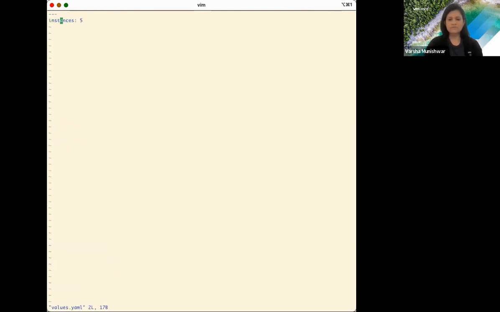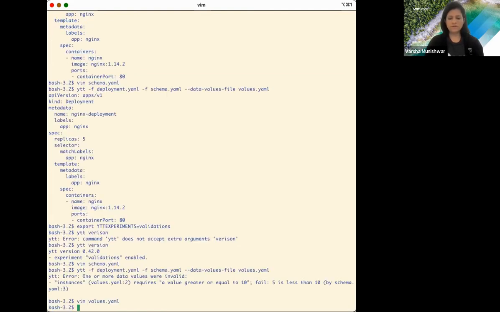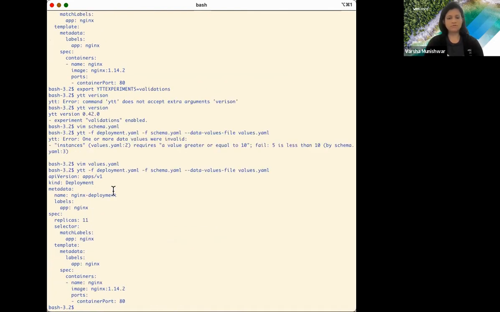So instances 5. Let's go and update these instances to 11. And let's see if it runs. Boom, this all works. So we got valid YAML, we got well-formed YAML, we got valid type-checked YAML, and extending validity to satisfy your own set of constraints.